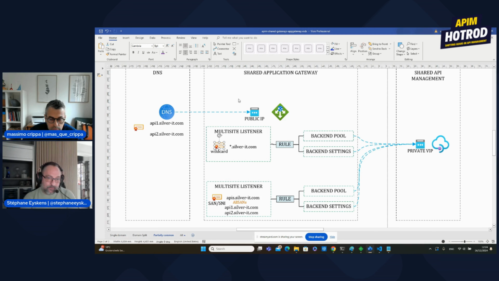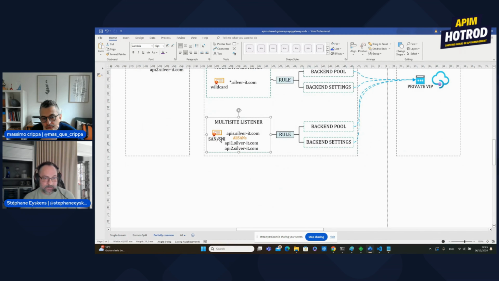It's a possibility. So with the wildcard, you just put anything you want in front here, and that will be resolved by this wildcard certificate. And then, of course, a single backend pool and backend settings. And the alternative is still to use a multi-site listener, but in this case with what is called SAN and SNI, server name indication, where you can specify one common domain, the primary domain, and then alternative domains, in this case host names.